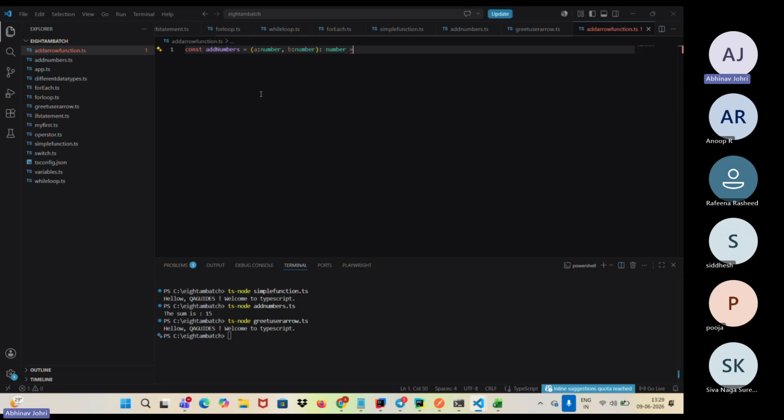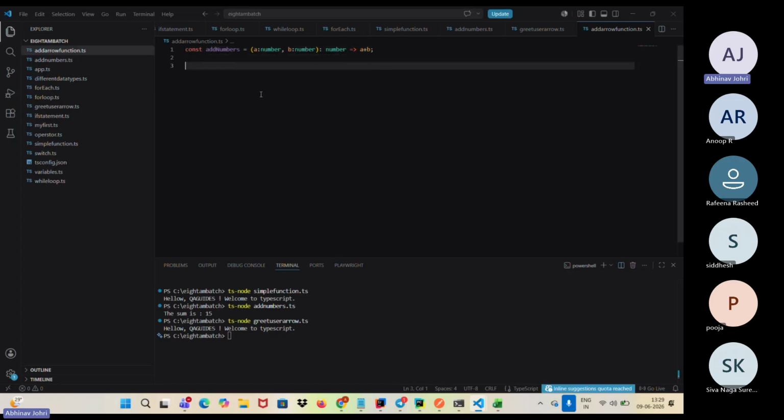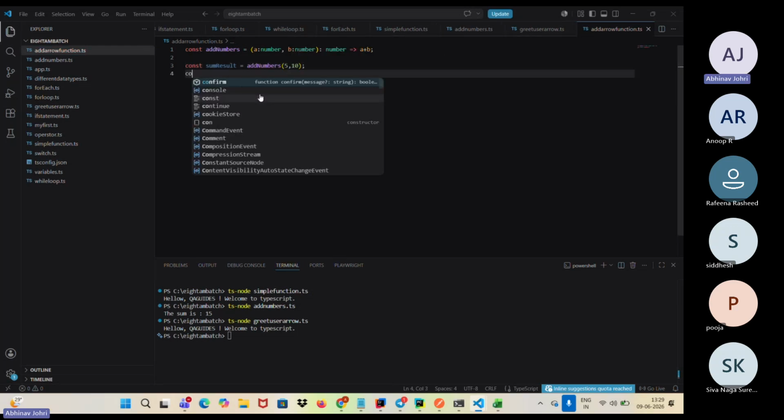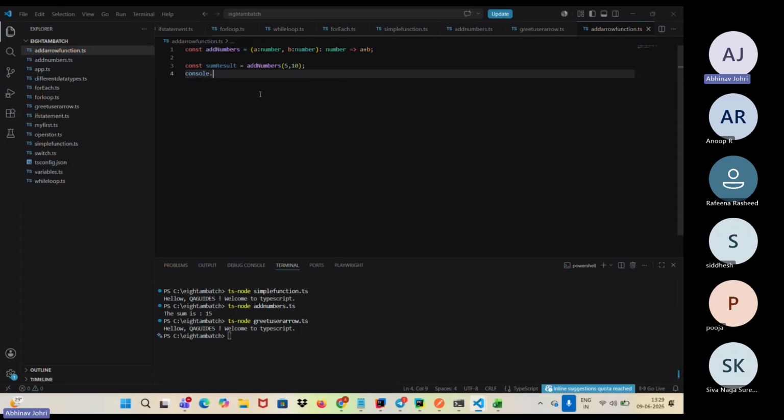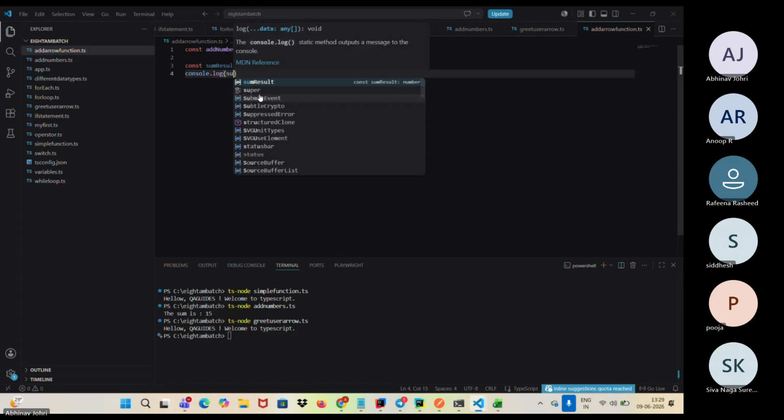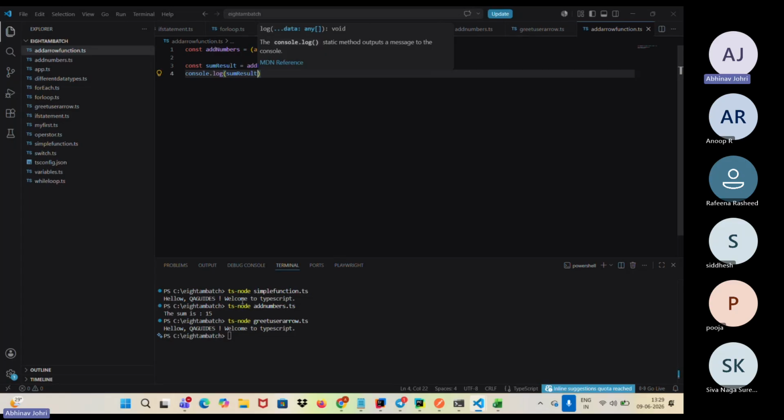Now I will be using the arrow function over here. See, it is just returning a plus b. I'm not doing anything else. In one line only, I have given my complete function information. If I go over here, I give const result is equal to add numbers, 5 comma 10. And let me print it out with console dot log. Save it. Let's run it out.